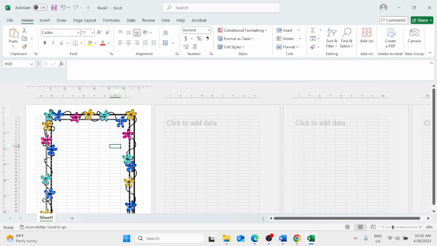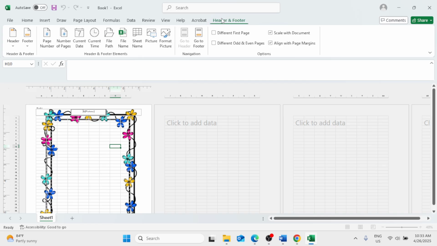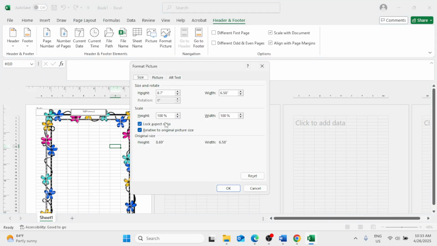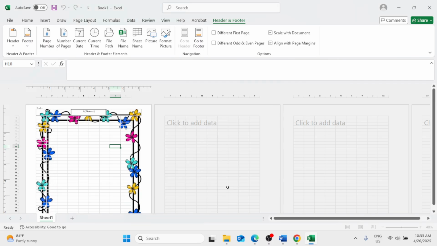What we can do is again double click on the middle one, and then click on Header and Footer. And then here we just need to simply choose this option, Format Picture. And then for the height and width, it's up to you to fit the border into the paper size. You can simply try. Now let's click on OK.